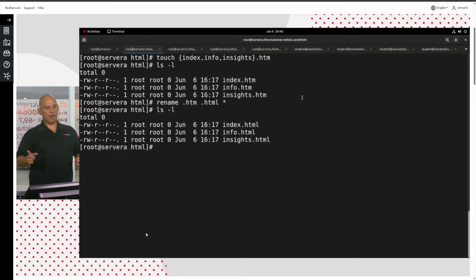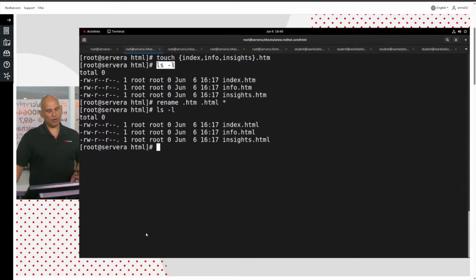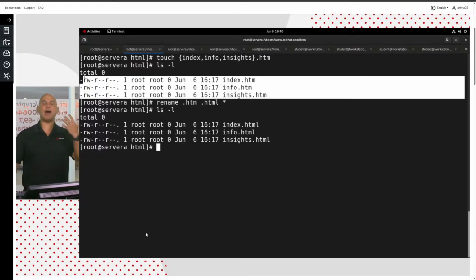Now, another really cool command that I want to show you, and we know about the touch command, okay? So you can see over here that I've created a couple of files. Within the curly braces, I have index, info, and insights.htm. And you can see over here that when I do an ls -l, the files certainly do exist. Now, oops, my bad. I created them as .htm instead of .html.